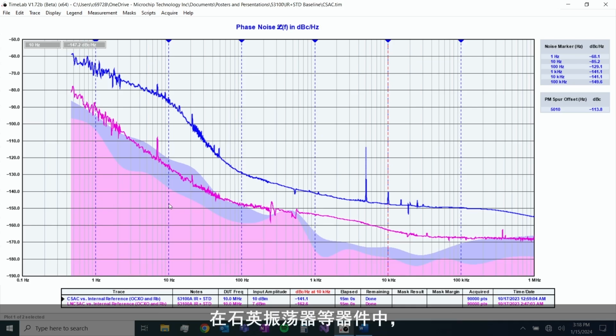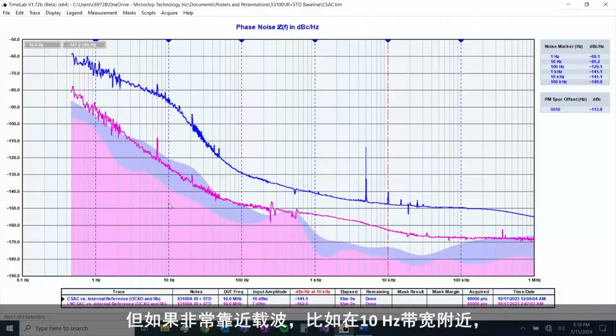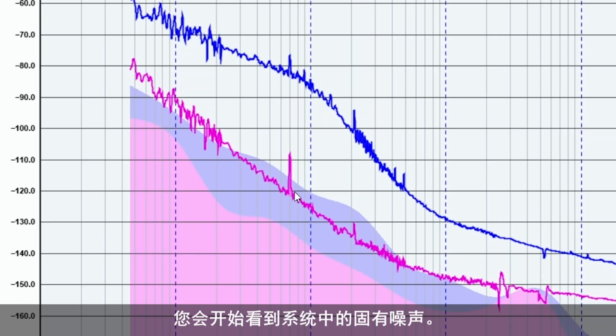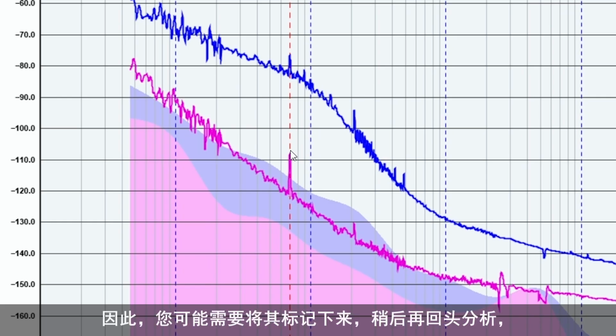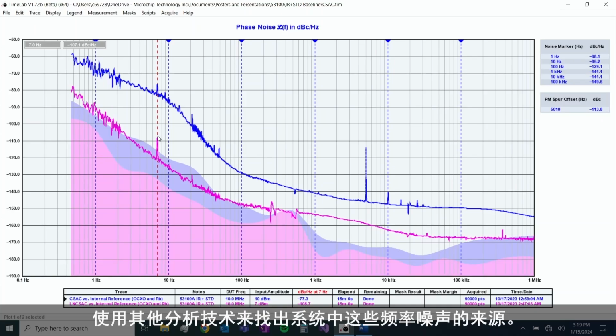Now, in some devices, like in quartz oscillators, you'll see some of the spurs that are indicative of environmental conditions. One really popular one that you'll see is around 60 hertz and 120 hertz. And if you're in the US, that's what our power grid is based off of. So you'll see the frequency from your power bleed into your measurement. But if you get really close to the carrier, say around this 10 hertz bandwidth, you'll start to see things that are present in the system. Say this spur here at 7 hertz is actually intrinsic noise to our device under test. So maybe you want to mark that, come back to it later, and use some other analysis techniques to find out where these frequencies in your system are popping up.